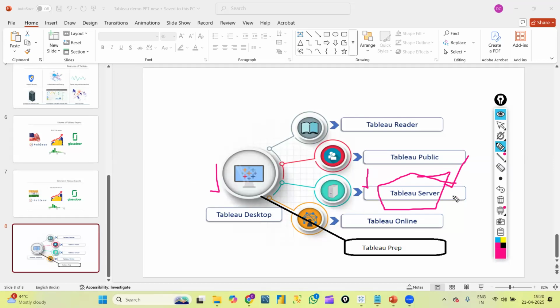So this is one product. As I said, I already explained Tableau Desktop. Tableau Server is done. Next, Tableau Public.